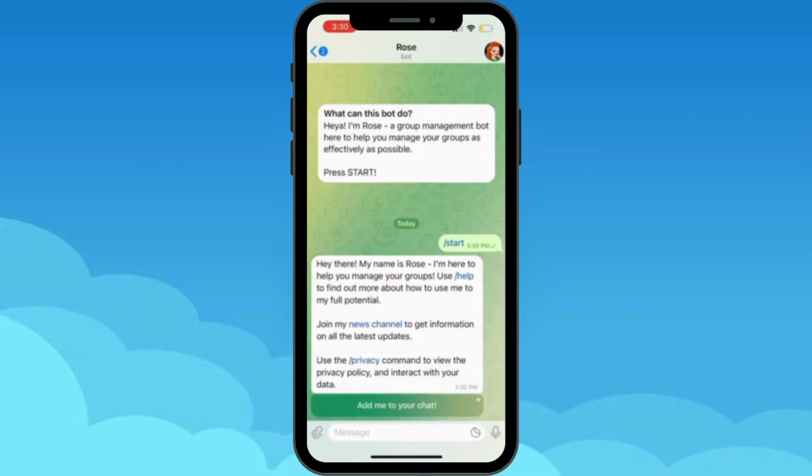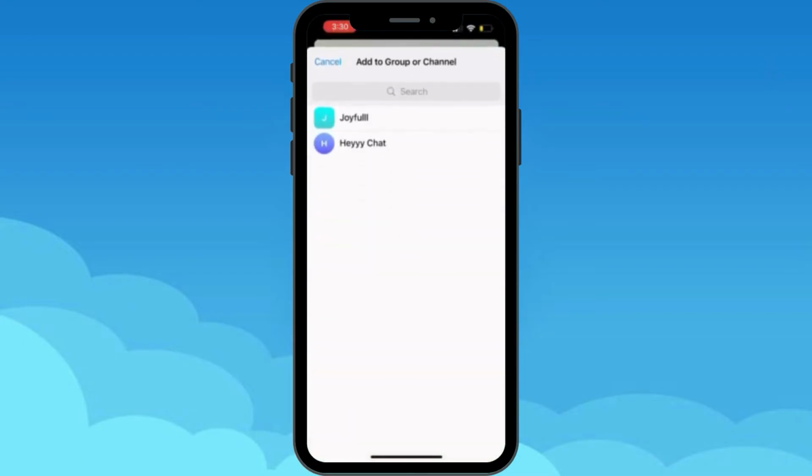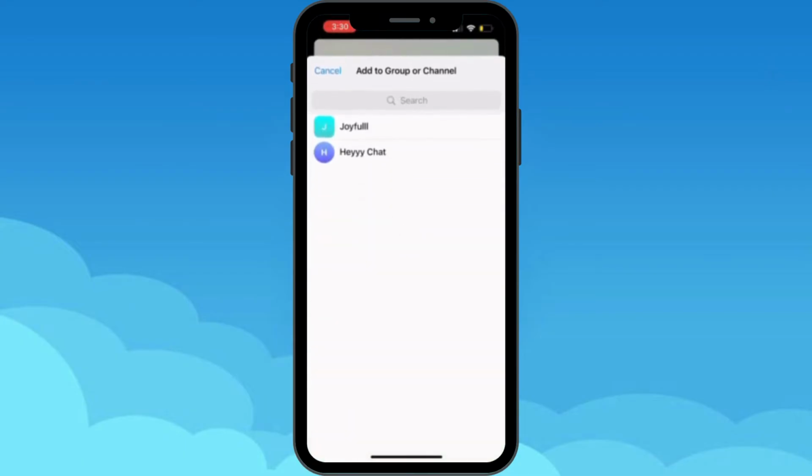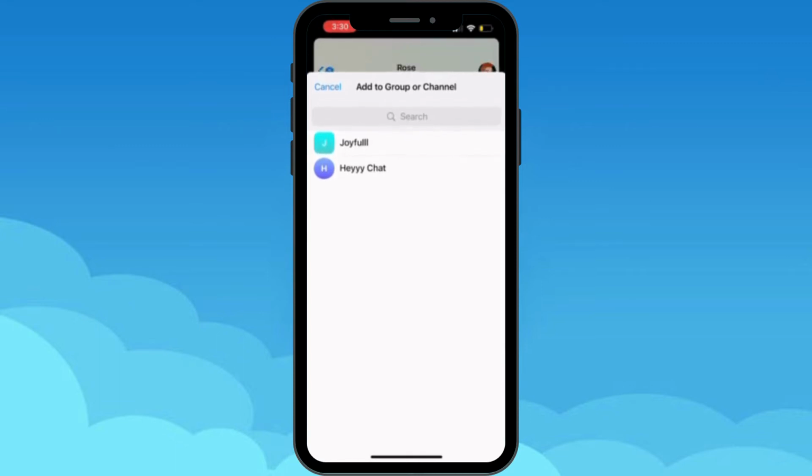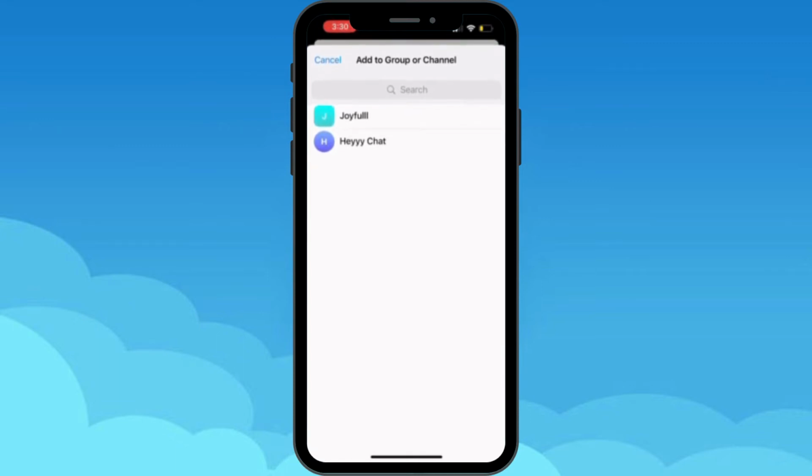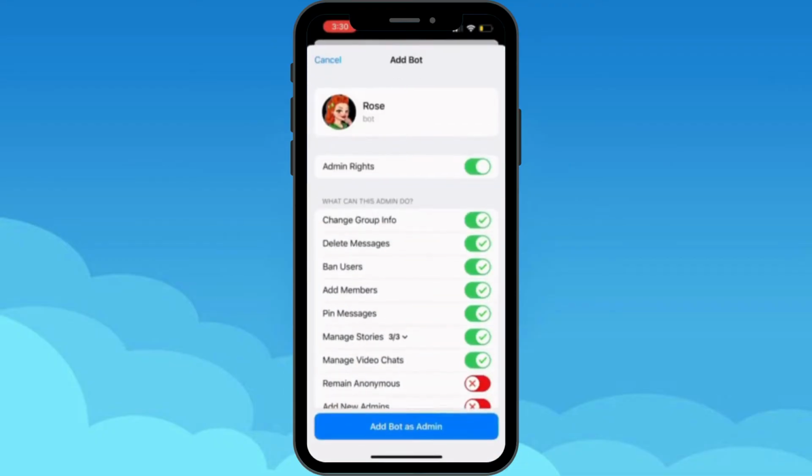And it says, I'm here to help you manage group, join menu. So let's tap in add me to your chat. And you can choose any of your group or channel to add. So yeah, let's choose this one right here.